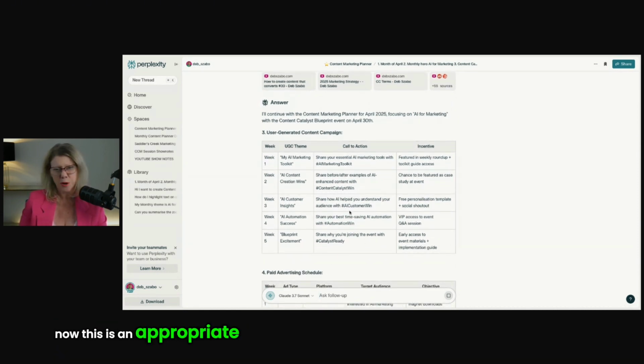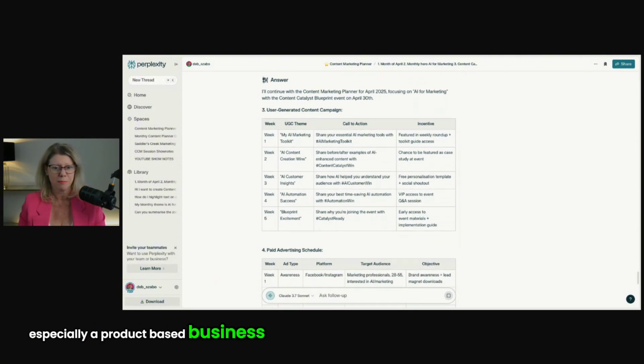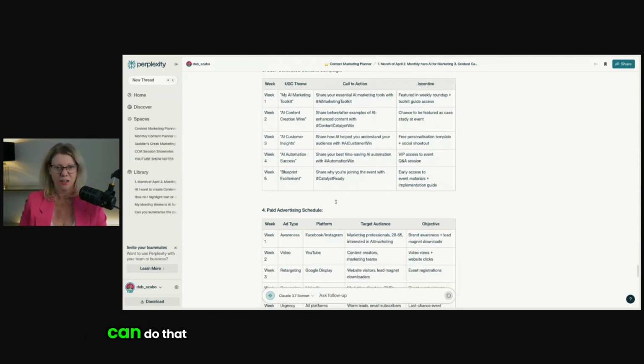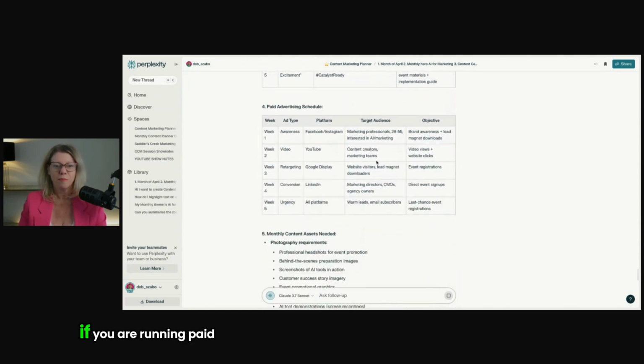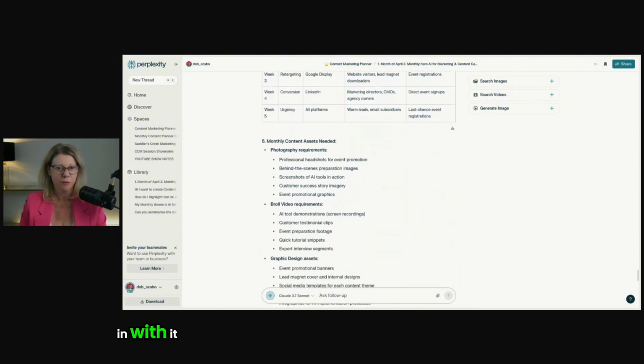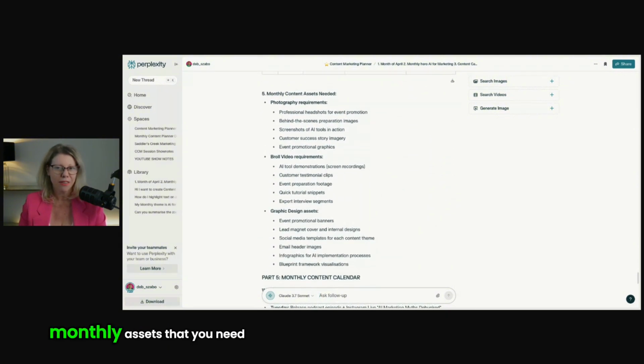Now, this isn't appropriate for every business, but if you have a business, especially a product-based business, you want user-generated content, and it'll just give you an idea of how you can do that with campaigns. If you are running paid ads, there are some options and suggestions for your paid ads to tie in with it. And then, of course, your monthly assets that you need. So photography requirements, B-roll, and graphic design assets.